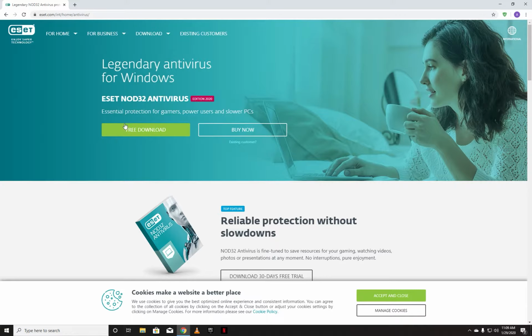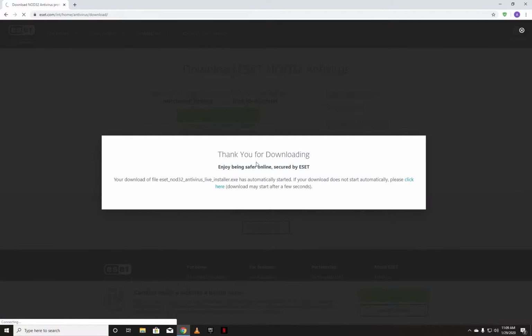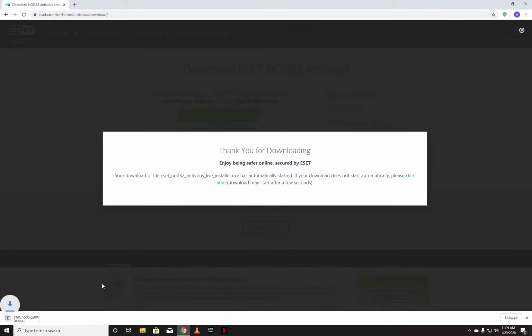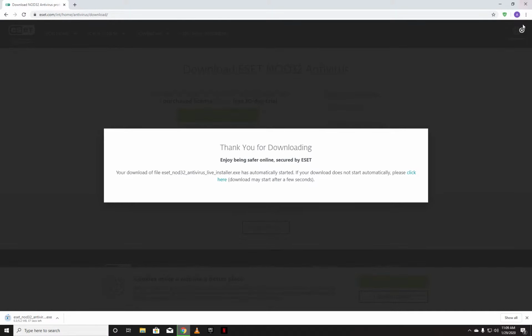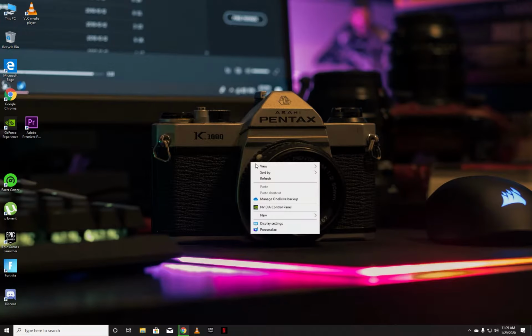What you want to do next is click on free download for Windows, and yeah, so a 5.2 MB file will be downloading. Alright, you have to wait until the download is completed.